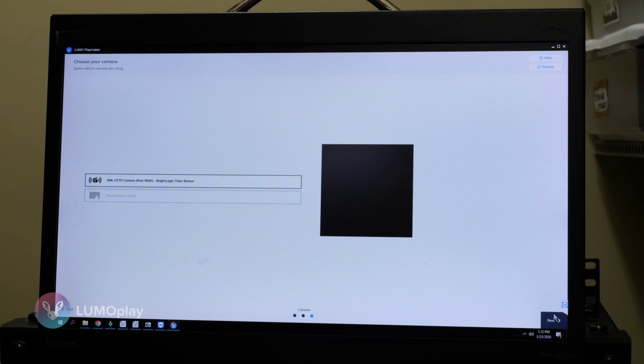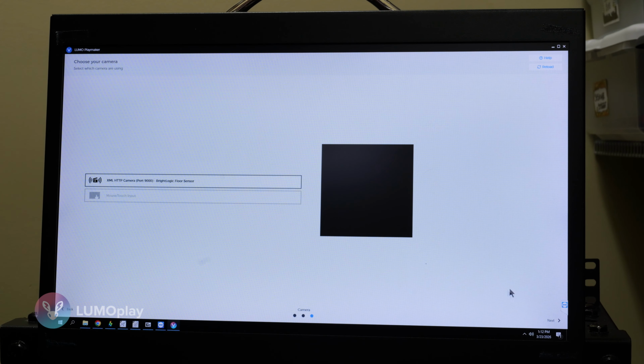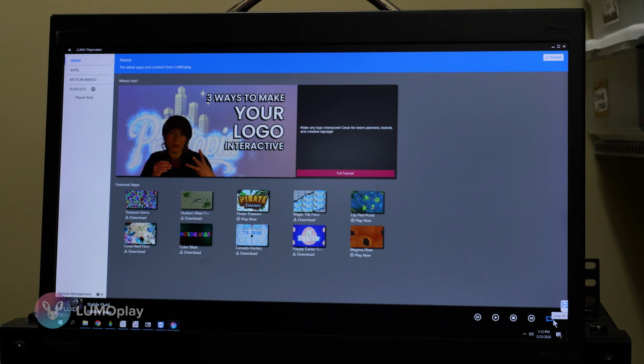Under Camera, select NDI Network Source. This is how LUMOplay receives interaction data from the BrightLogic controller. Click Next and your system is ready to play.